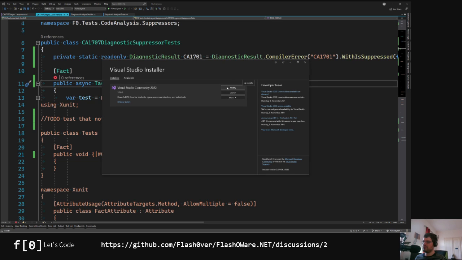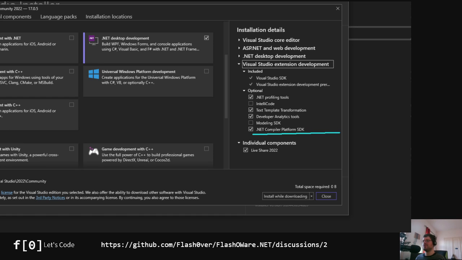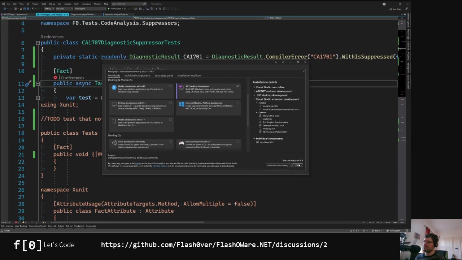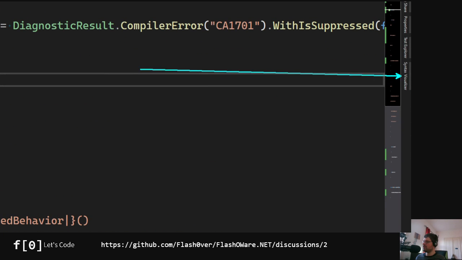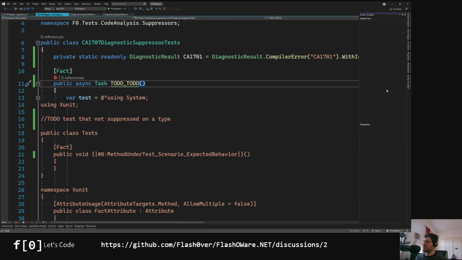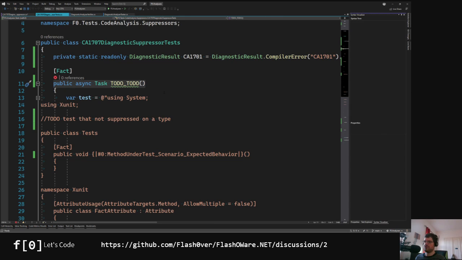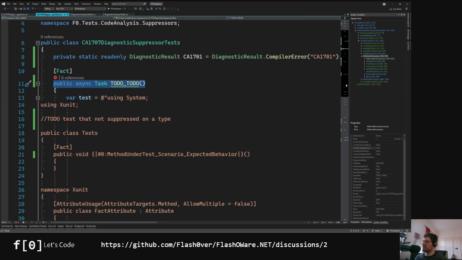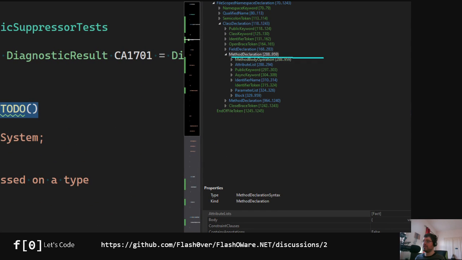From the installer, if we have the .NET Compiler Platform SDK installed, then we get something very similar to what I showed previously in SharpLab. We can get the syntax visualizer, and here we can see what this tree looks like. Let's pin that for now, and make it a little bit bigger. Let's zoom in, and here I highlighted this method, and we see this is the method declaration.